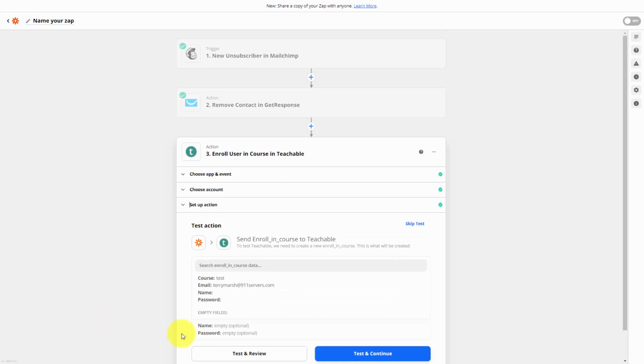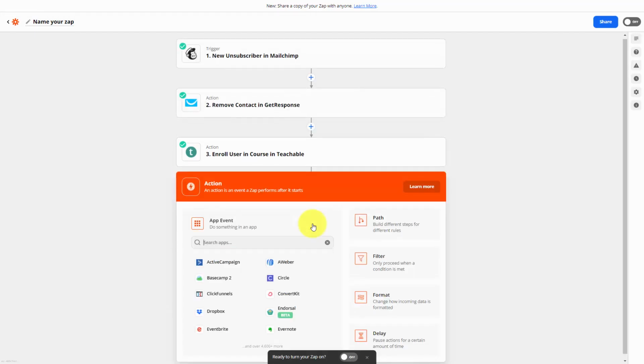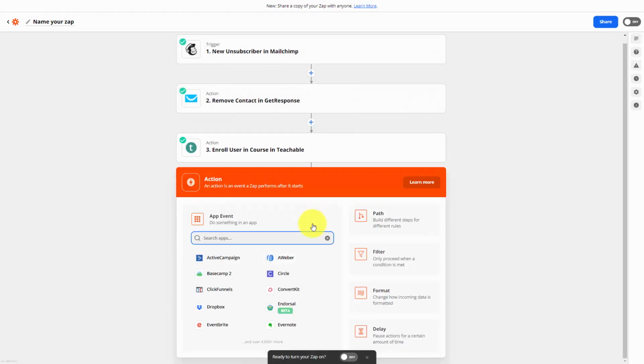Now it's at this point that we can test our connection by sending the individual to the course. And we're going to skip this part of the test for the sake of this video. And we now have the choice of adding in another step by clicking this button, or we can turn our Zap on to start the process.